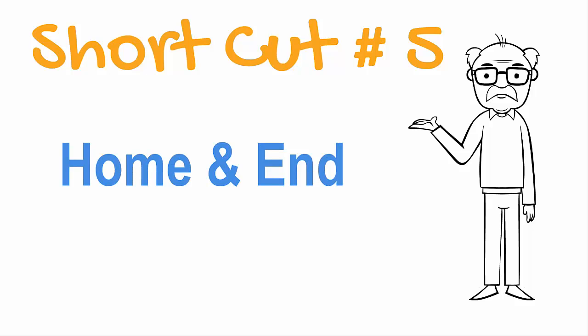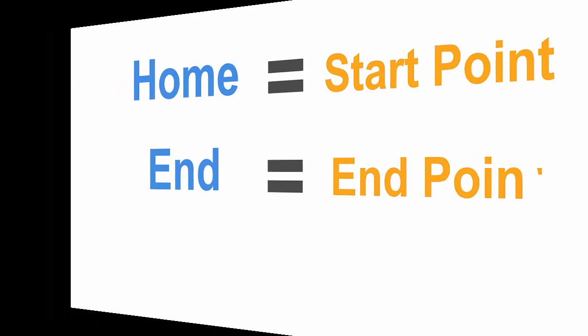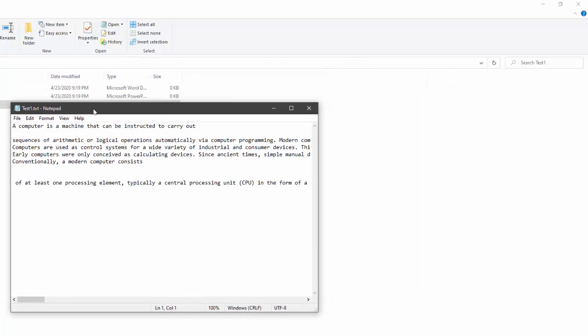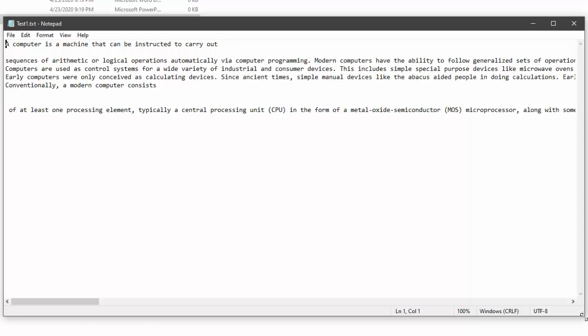The next one is Home and End buttons on the keyboard. Almost all the keyboards in the world, I say, have Home and End buttons, where Home is to go to the start point of a statement and End is to go to the end of the statement. Let us see how it functions.